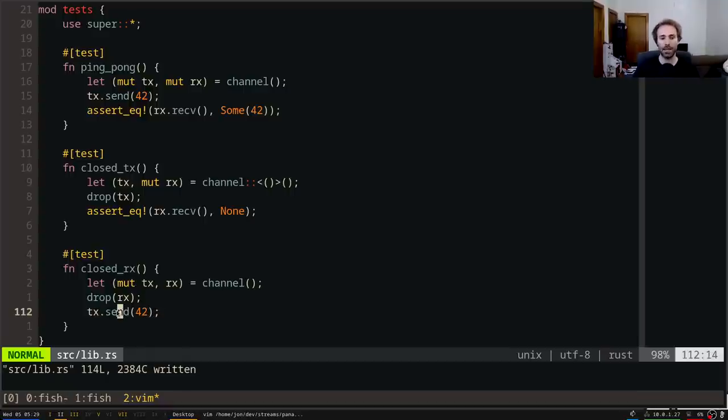Keep in mind though that if you wanted this to be able to fail, then you have to make sure that you give back the value that the user tried to send. Like if the send fails, the user should be given back the value they tried to send so that they can try to send it somewhere else or log it or something like that.